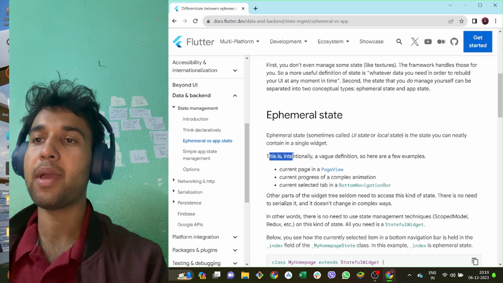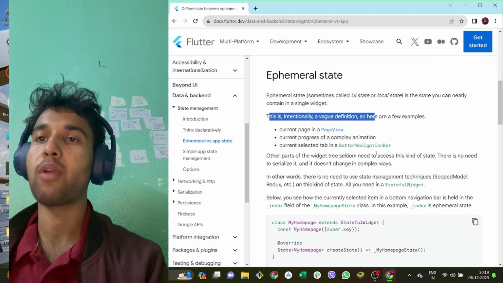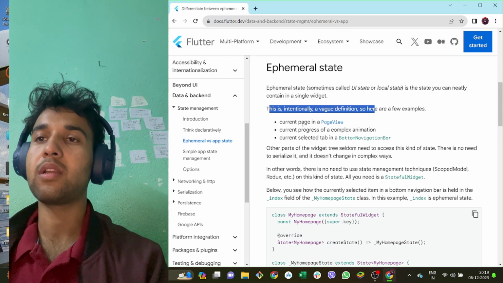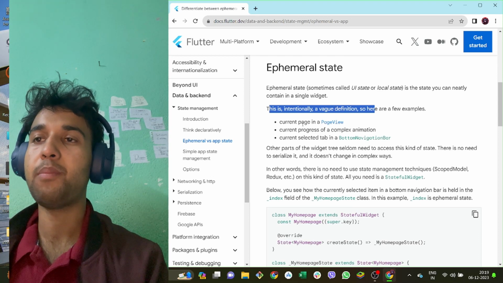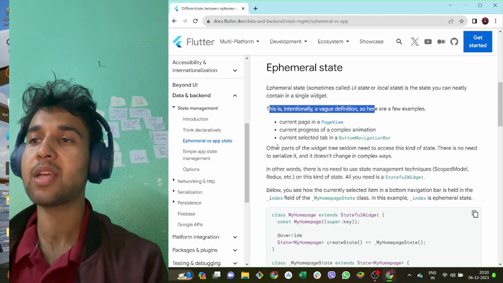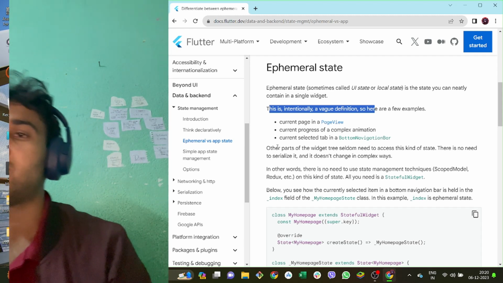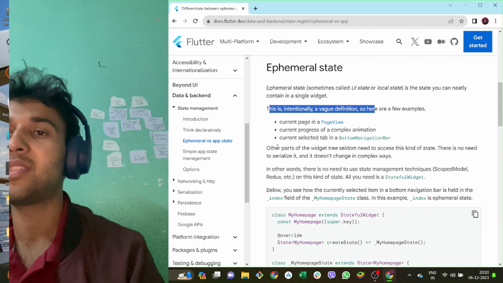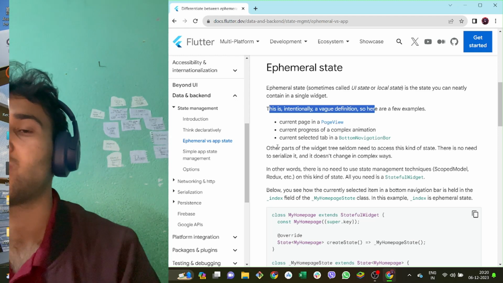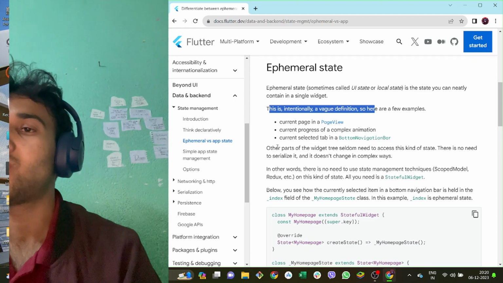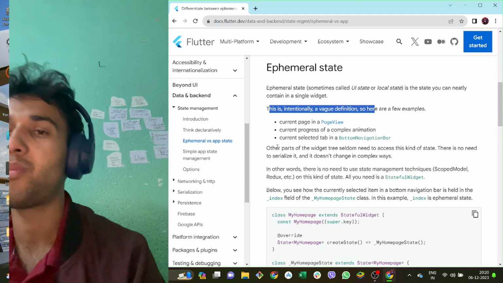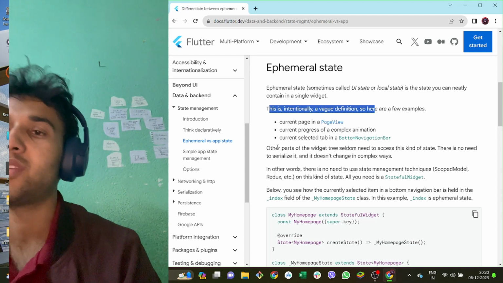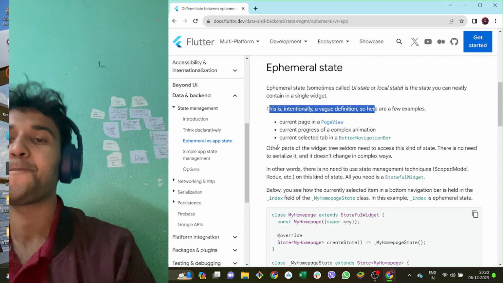This is intentionally a vague definition, so here are a few examples. Current page in a PageView, current progress of a complex animation, current selected tab in a BottomNavigationBar. Other parts of the widget tree seldom need to access this kind of state. There is no need to serialize it, and it doesn't change in complex ways. In other words, there is no need to use any state management techniques, scoped model, Redux, etc. on this kind of state. All you need is a StatefulWidget.